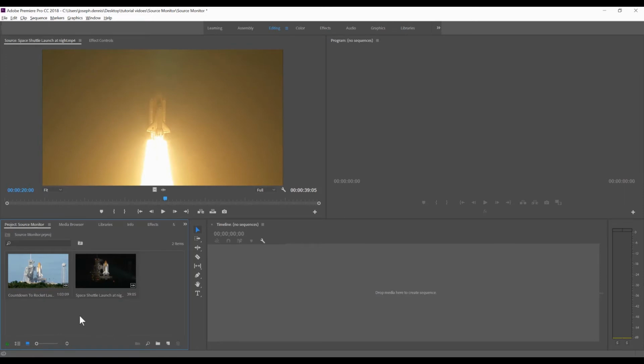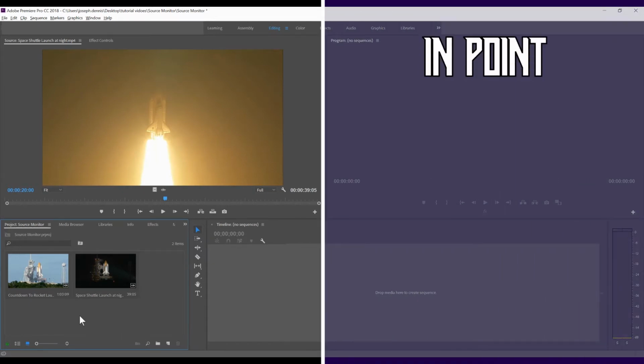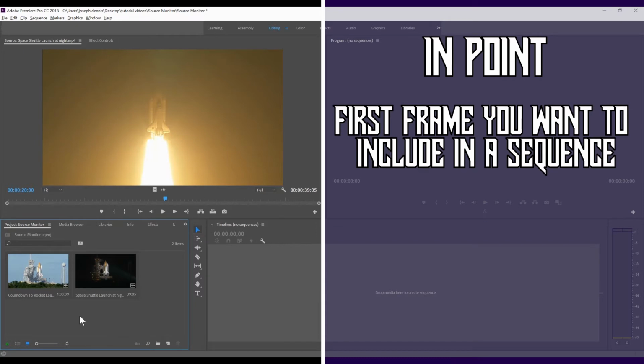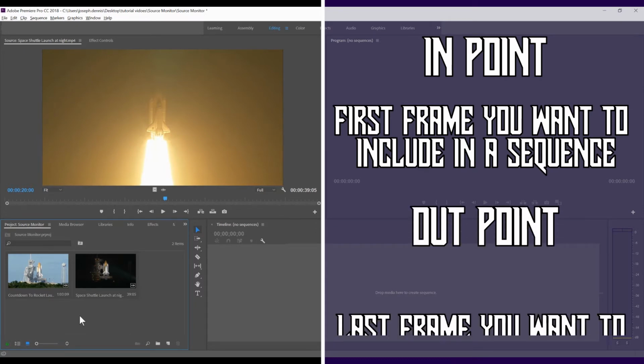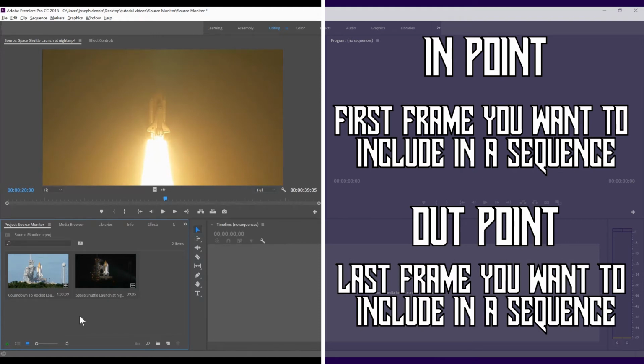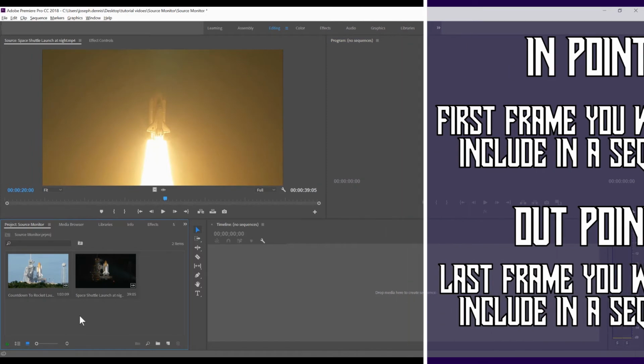To prepare it, we're going to create in and out points. Your in point is the first frame of the clip you want to be included in the sequence, and the out point is the last frame to be used of the clip in the sequence.